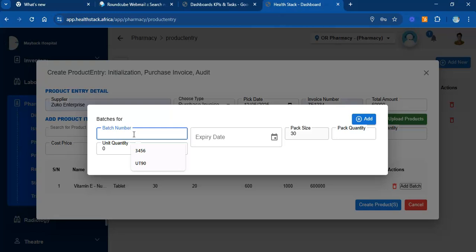So what's the batch number? So let's say our batch number is 0001234. And what's the unit quantity for this particular batch? As we know, 600. Now notice a particular batch, so you can have a product entry for one product that comes in different batches, right? So you can add all of these batches.